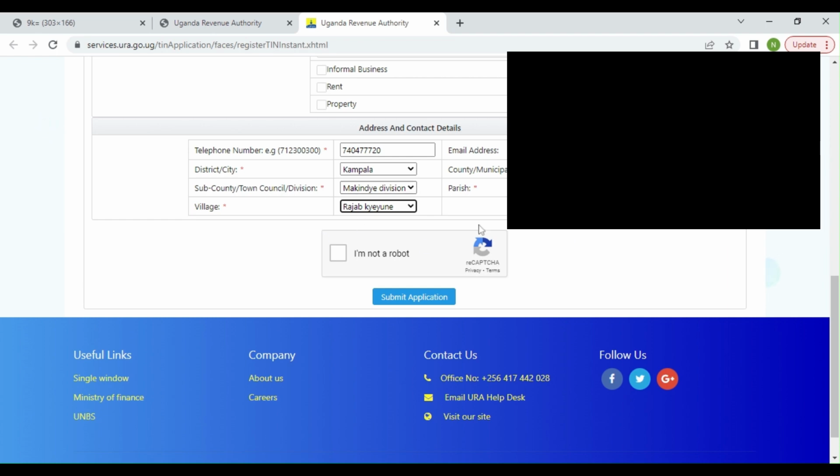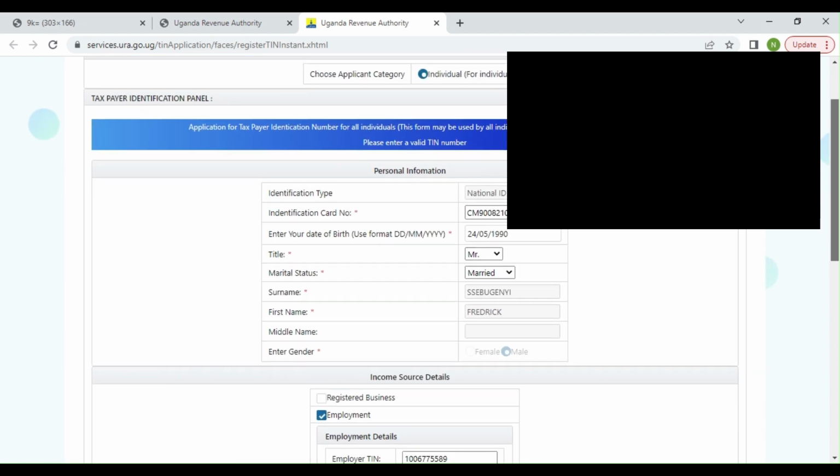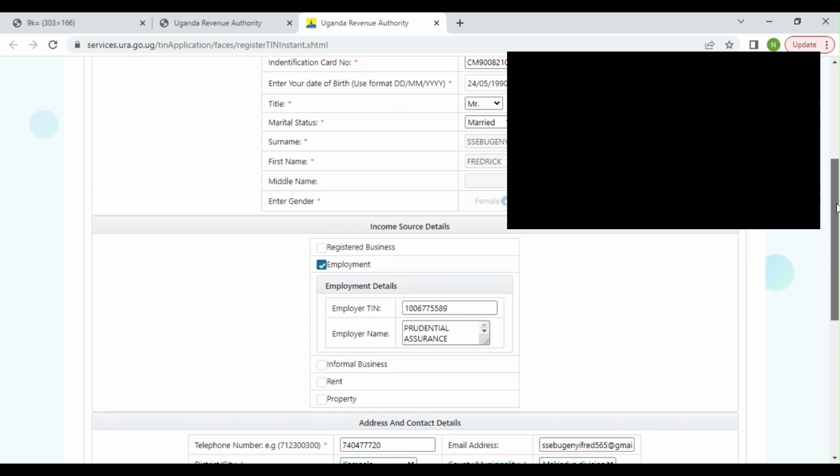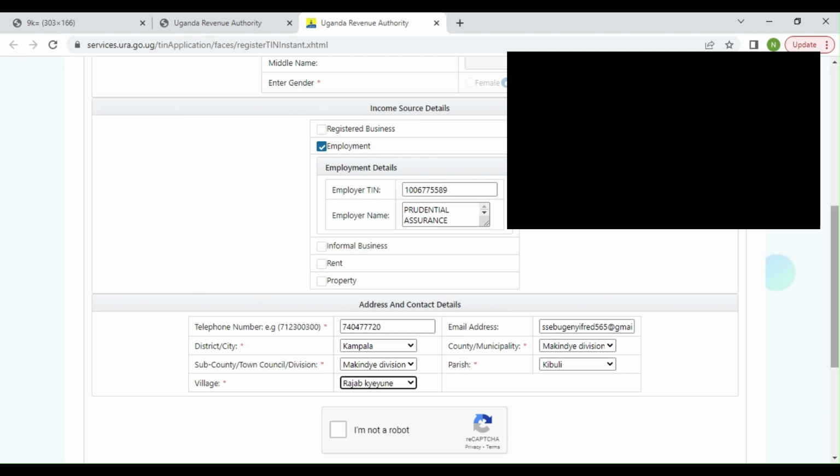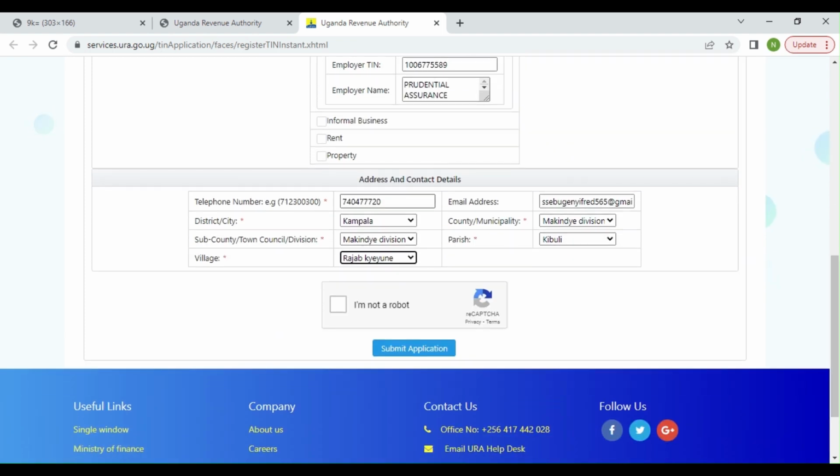So after you have filled in whatever you have filled in, you see all this has to be matching. It has to be the same. Don't miss out the title and marital status. This will be filled automatically. You have to fill in this section also. Then lastly, you fill in your phone number and also the email address where you want to be receiving messages from URA, and also your team number is going to be sent here. And then you fill in these other details which are behind your ID.